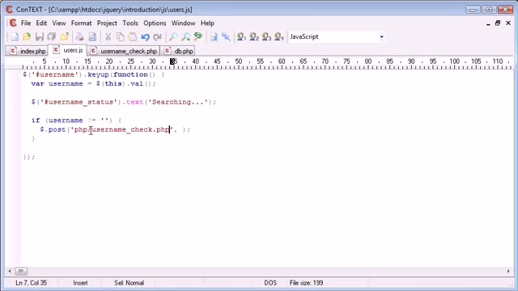So we're sending data to this file here, and the data that we want to send is specified within curly brackets. So we want to send a variable called username. Don't mistake this variable here for this one here. We're sending a variable called username, which we'll pick up in this file later, and the value of this is username. So this value here corresponds to this, however this is the name of the variable that we're sending.